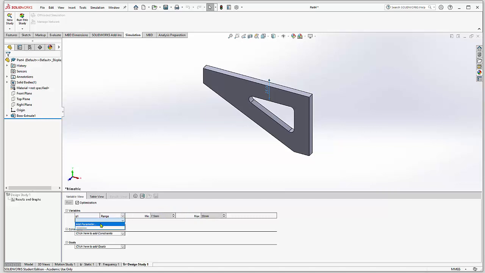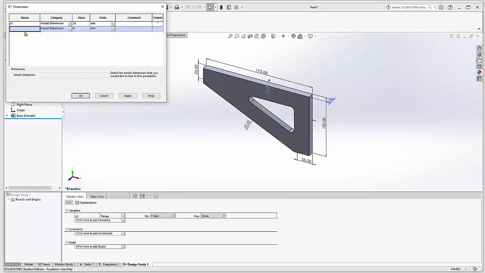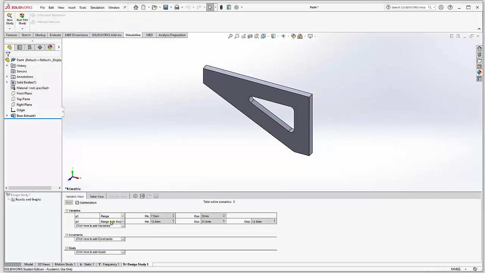And I'm going to add a new parameter, give it a name P2. The value, also pick up this value from the graphic area. The default value is also 25. That's the original value. In this drop box, select the range again. The minimum value is 7.5 and the maximum is 30.